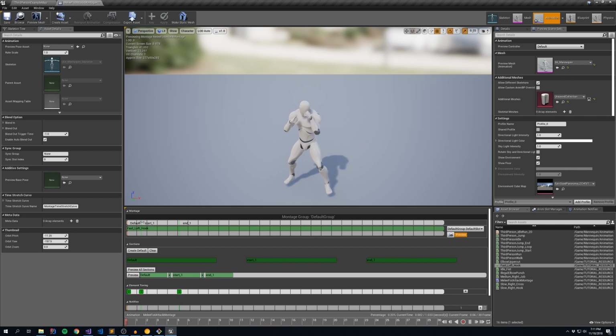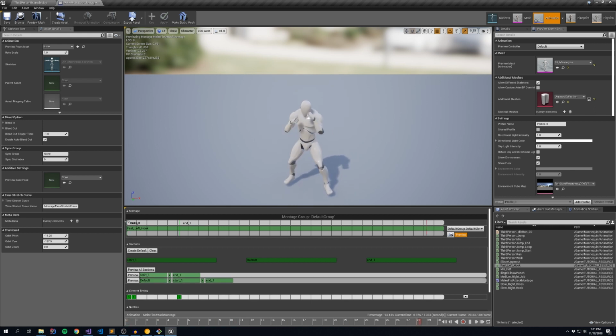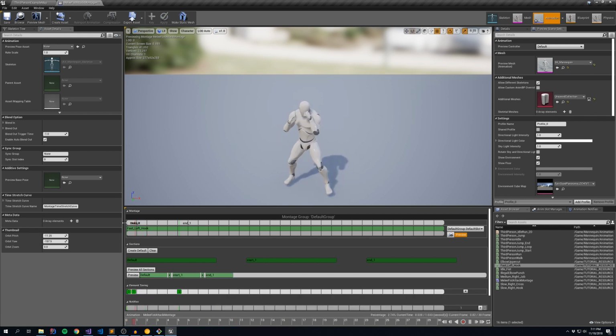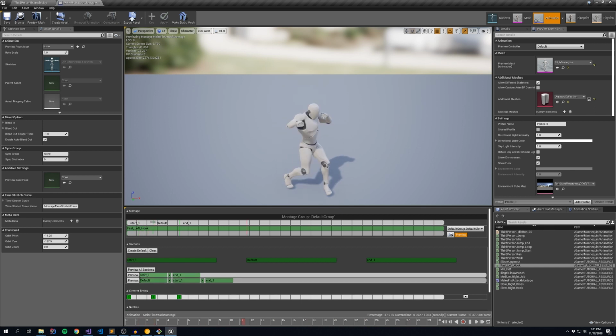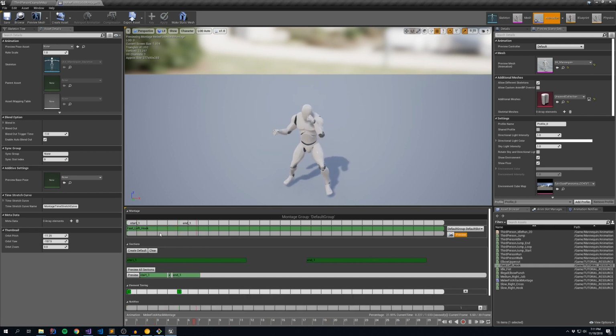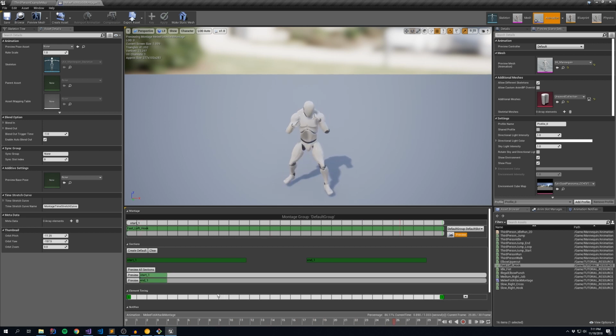Now, the way you do it, once you have your animations, your notifies, your sections in place, you take your very first one, you drag her over to the left, and then you take your default section, drag it over to the right, and just turf it. Now you've got start 1 and end 1. And what I'm going to do for end 1 is just drag it over all the way to the right.